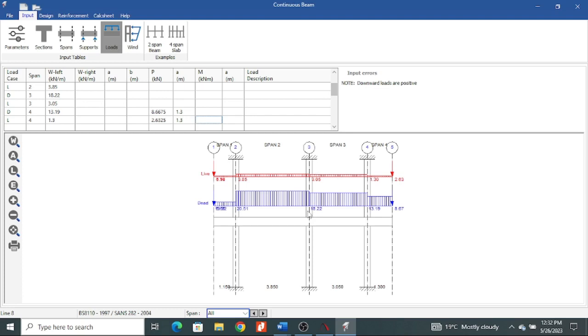Question: what happens when I have a secondary beam loading my beam at the center or which is not at the supports? That means that secondary beam is going to behave as a point load to my main primary beam. Therefore, at that junction, I'm going to have a point load. And here is where you get to the span and then you enter the point load value, both dead and live, and the position where they're acting.